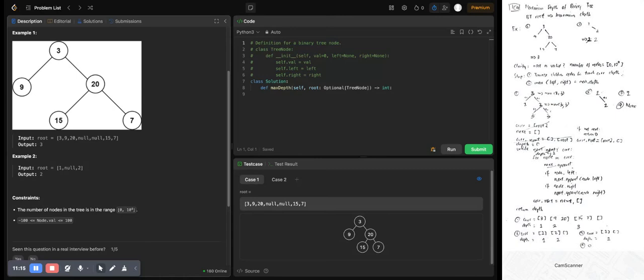Actually, let me do it this way. Current and next. The current one is empty because I haven't iterated anything. The next one will be the root. Okay, so what I'm gonna do now is that I'm gonna check.